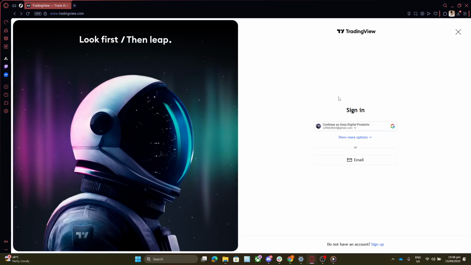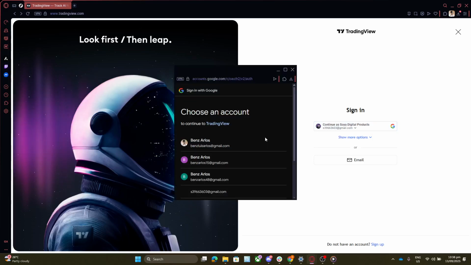Now, you have two primary options to log in. The first option is to use your Google account. This is perfect if you want a quick password-free login experience. Simply select Sign In with Google and a pop-up window will appear asking you to choose the Google account you wish to use. If you're already logged into Google on your browser, this step will be even quicker. Just confirm the account and you're all set.